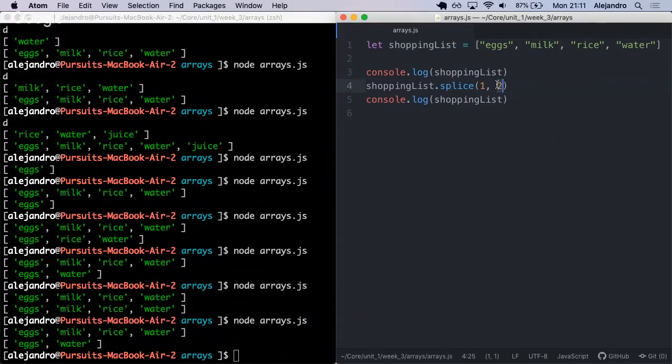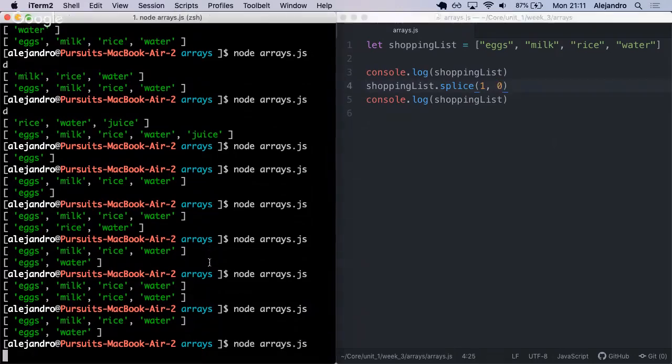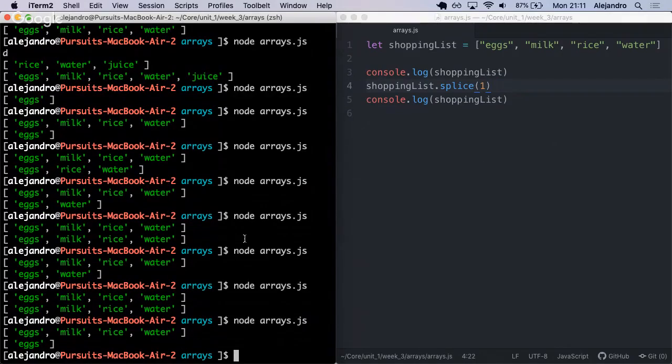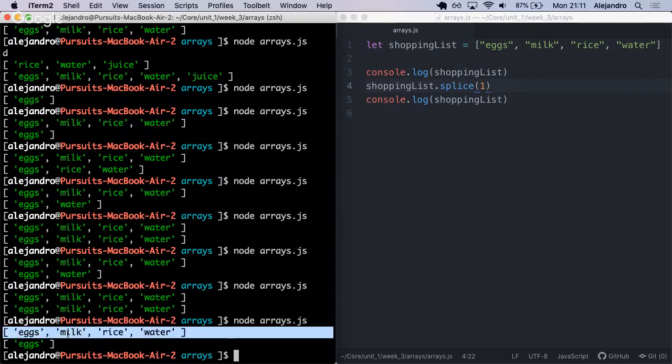We saw that if we put zero, nothing is removed. Only one? Can you do that? Right, we did that. What did we get? Brianna explained this: it removes everything starting from index one. So it removed everything starting from index one, and we only get X.